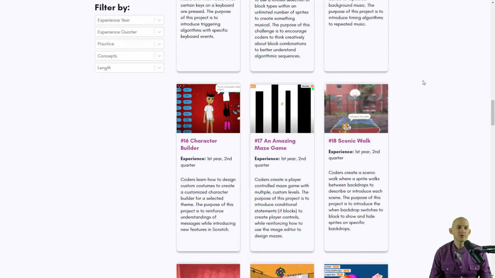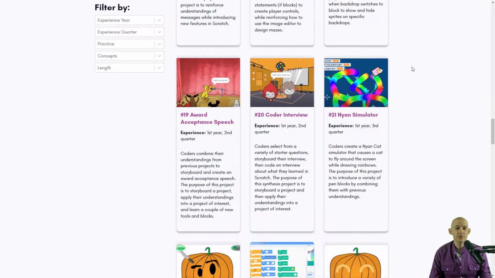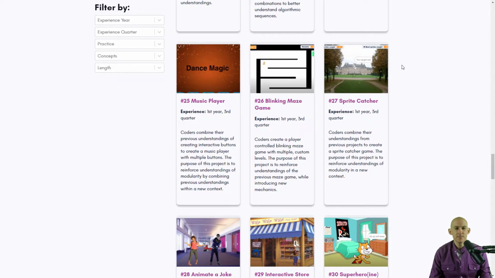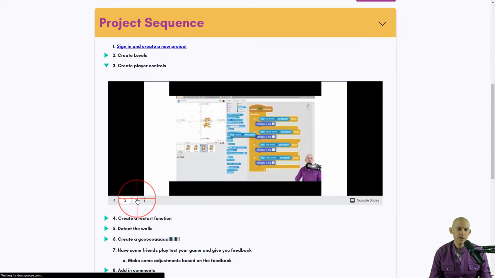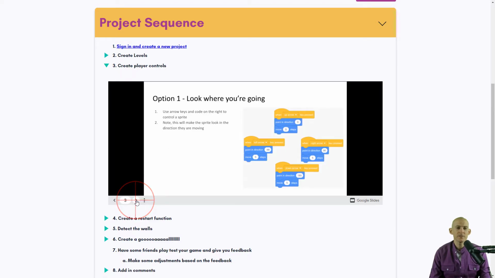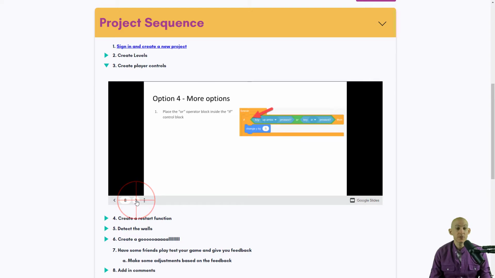In this video, I want to show you a neat idea. So if you've been to our website, bootuppd.org, you may have seen a bunch of different projects. Some of them have games, like the Blinking Maze game, which actually has some player controls in it. For example, when you go into here, you have this little create player controls tutorial, and there's a video where I show you how to do something, but then there's a step-by-step walkthrough of some different ways that you can create some different player controls.